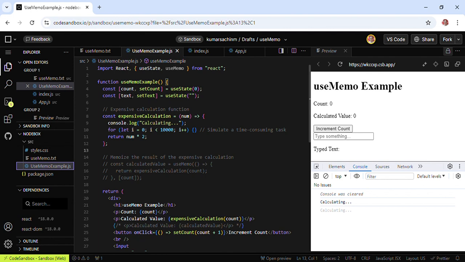We have this useMemo example. We have the useState of count and text. Initially it is 0 and empty. Now we have the expensive calculation in which num is passed. It console logs "calculating", and from 0 to 10,000 it is increasing, and it is returning num multiplied by 2.